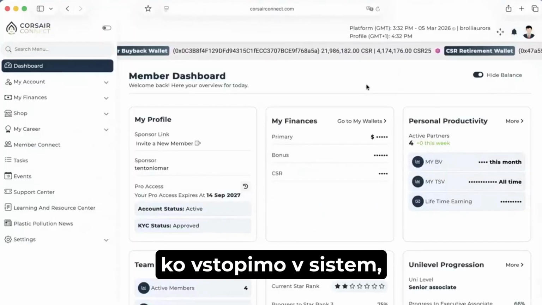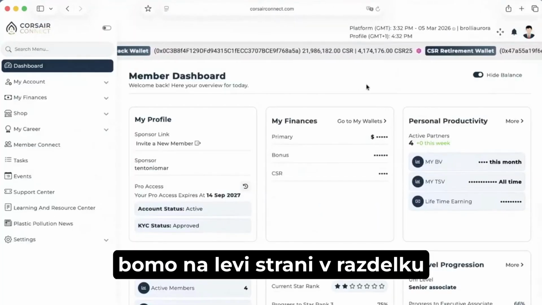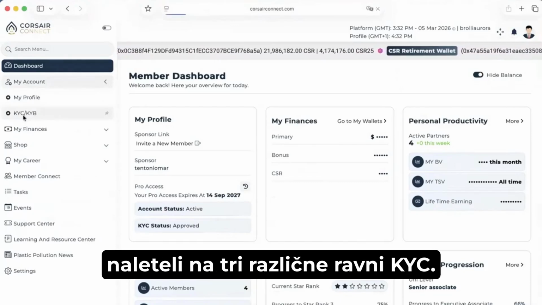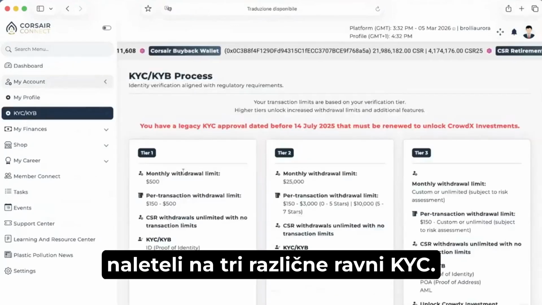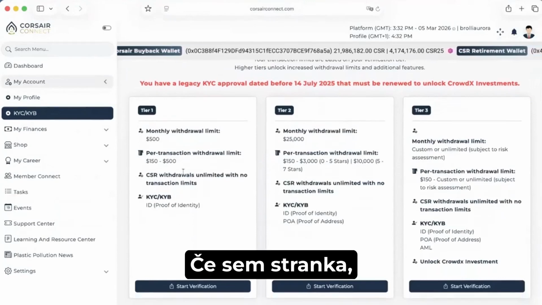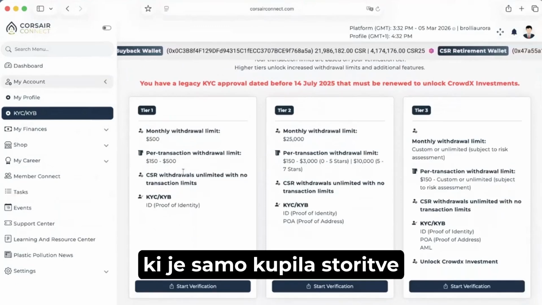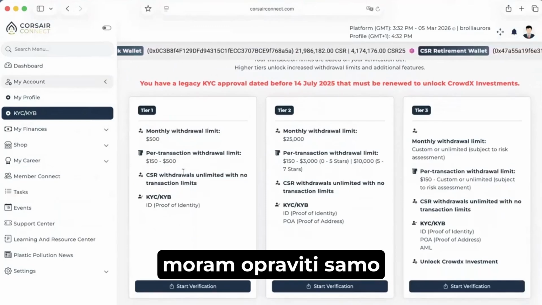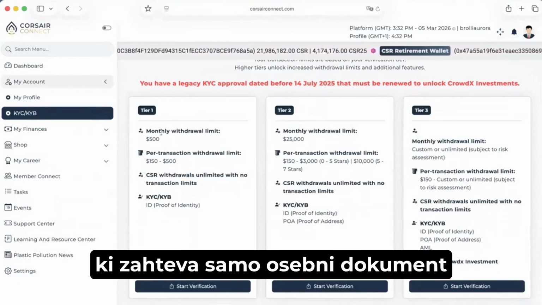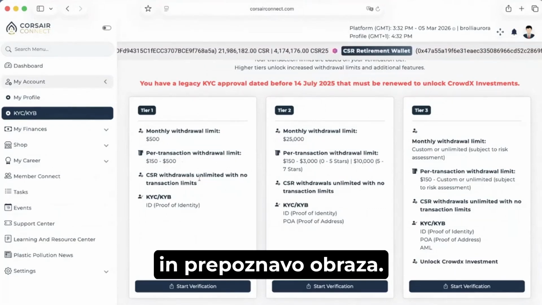Once inside, on the left, within My Account, we will find the KYC section, and we will encounter 3 different levels of KYC. If I am a customer who has simply purchased Corsair services, I will only need to complete the first level of KYC, which requires only an identity document and facial recognition.